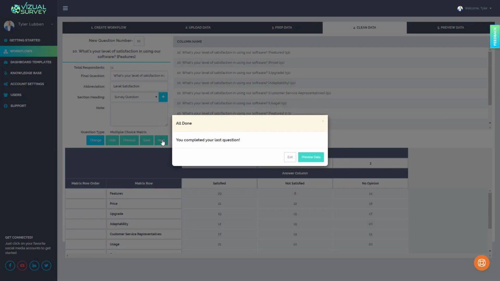All right, at this point, you go ahead and preview the data, export it, and connect it to one of the dashboard templates and start visualizing.